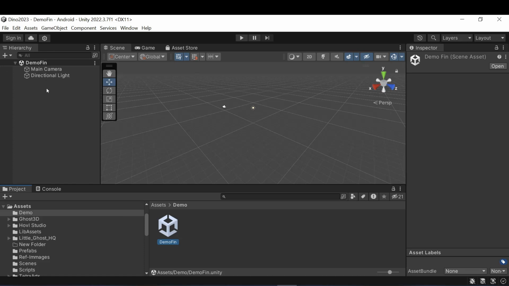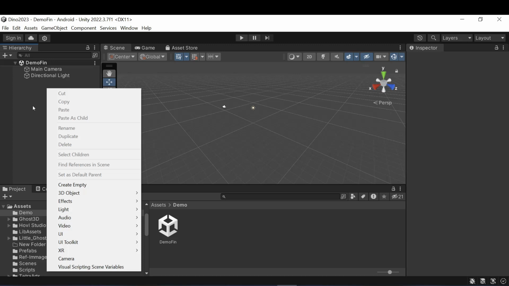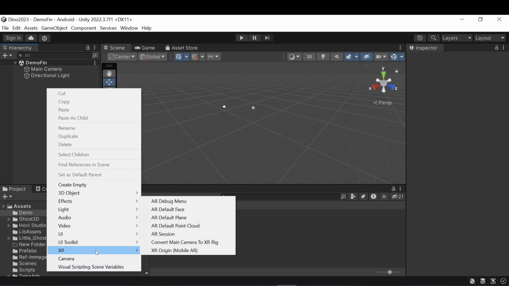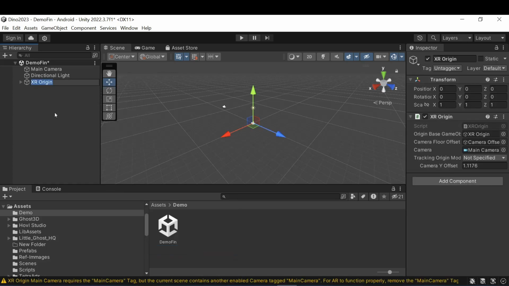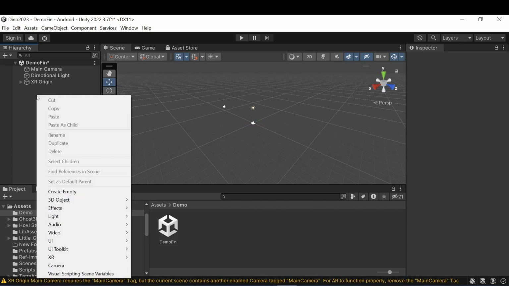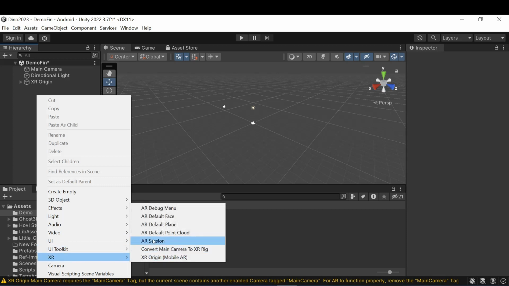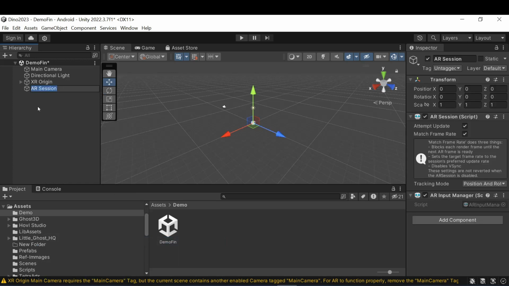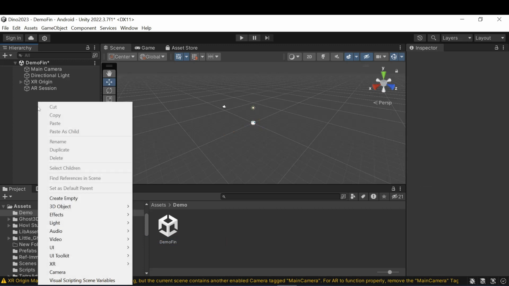So once we do that, we're just going to right click again over on our left hand side here, and we're going to go down to XR, pull in an XR Origin for mobile. Then we have a few more things we need. So we need, right click again, AR Session.